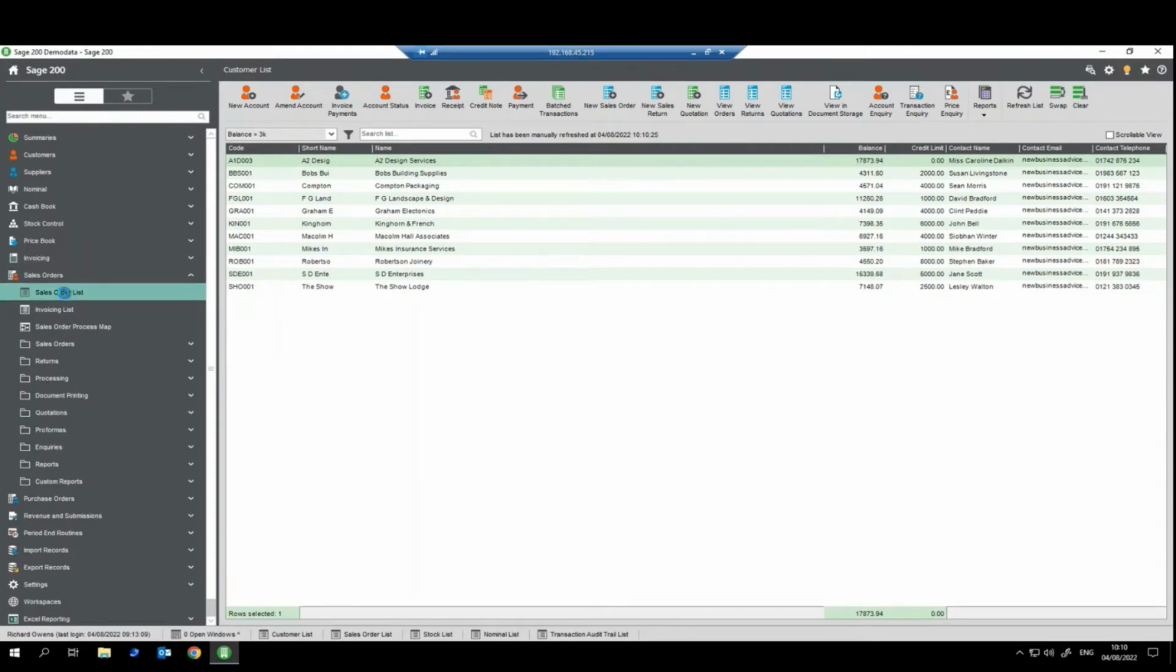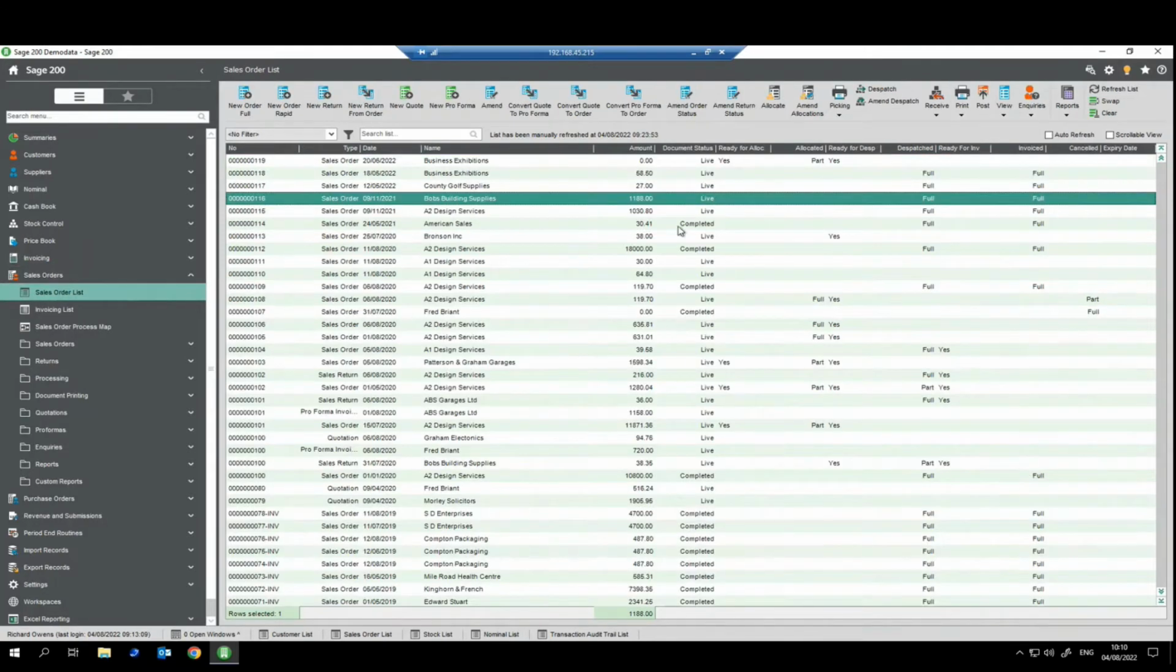So for example, if I now go to my sales order list, I can see a list of all of my sales orders, whether they're complete or whether they're still live. But then we have quite a lot of control on the filters because we have these columns here. So whether it's ready to allocate the goods, whether it's allocated, whether it's ready for dispatch, whether it's dispatched, and whether it's ready for invoice and whether it's invoiced, and it's a part or full for those as well. So we can filter on those, and it's quite functional.